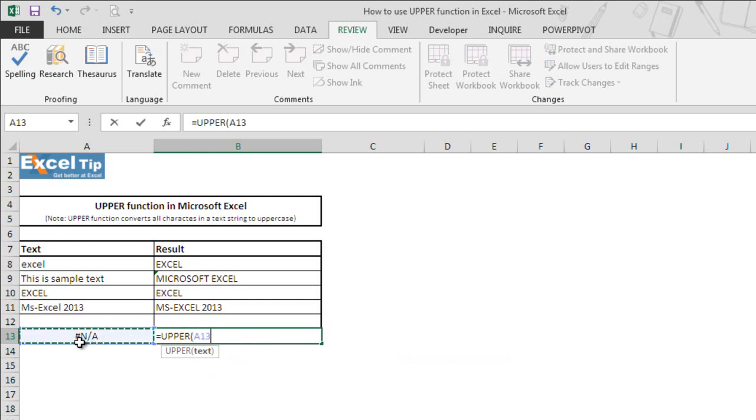Now we move on to the last example and we take A13 in the text argument, which contains an NA error, and when we hit enter, the function returns the NA error as the answer. It is because the function does not process any error value in the supplied argument and returns the same error which is taken in the argument. And in this case, as there is an NA error in A13, the function returned the NA error as the answer.